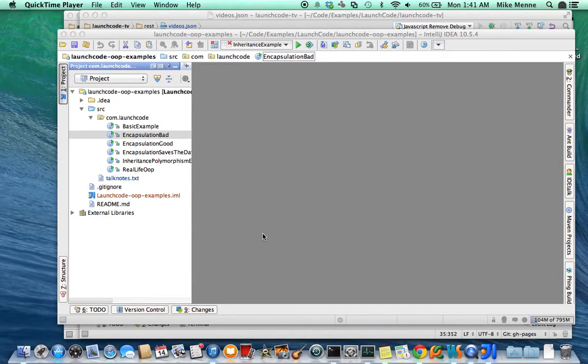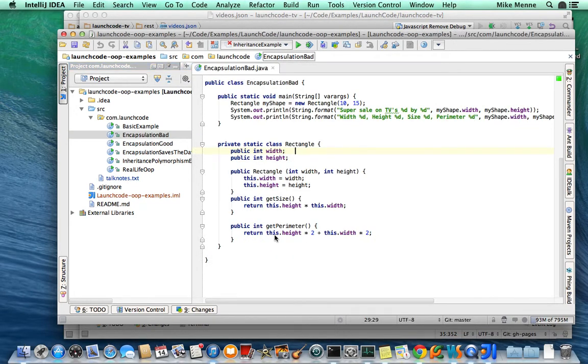Encapsulation is one of the most important object-oriented principles that exist. The big thing about it is that it allows you to hide your implementation details, which in turn makes your classes decoupled from other classes. So let's go ahead and take a look at some bad encapsulation.